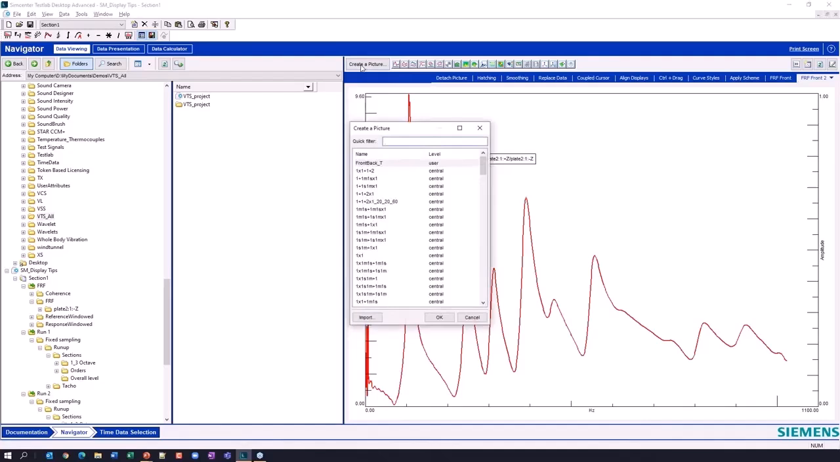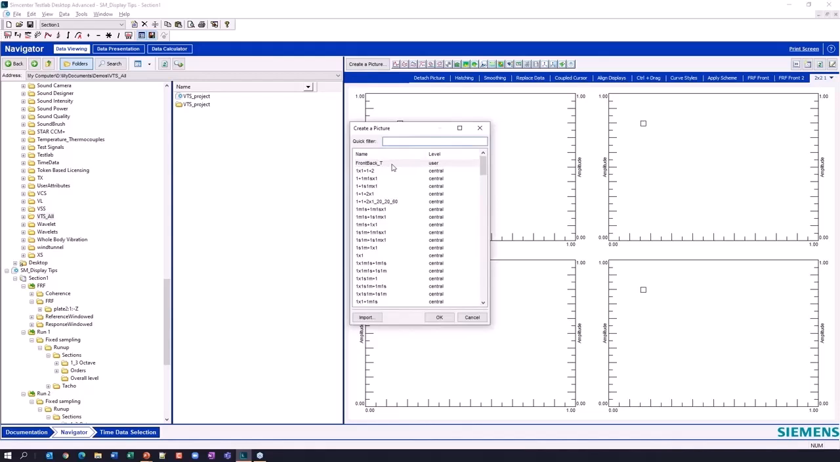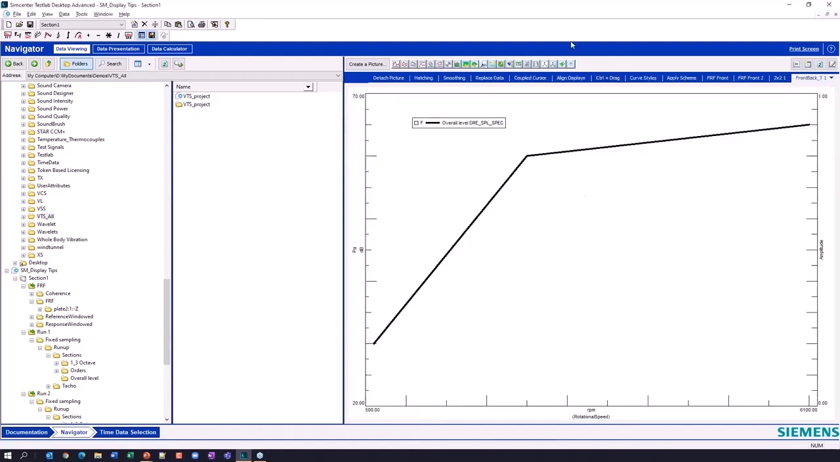If I click this create a picture button, as opposed to hitting one of my favorites, you see I get a list of all these different types of displays that I can make with pre-formatted designs. In case a 2x2 is going to be 4 plots, 2 rows by 2 columns. So I'm going to say create a picture, and up at the top of my list is my newest plot format, and that is called front back _T that I just created. If I say OK, you see it creates a front back with this data already plotted.